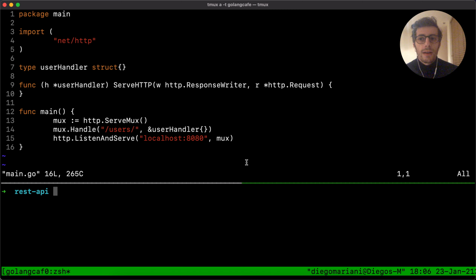without using any external framework or dependencies, just by using the Go standard library. It's going to be useful if you want to learn the basics of HTTP servers and how to implement a REST API in Go, and you can obviously then learn to use different frameworks which are based and built on top of the fundamentals that we're going to see today.